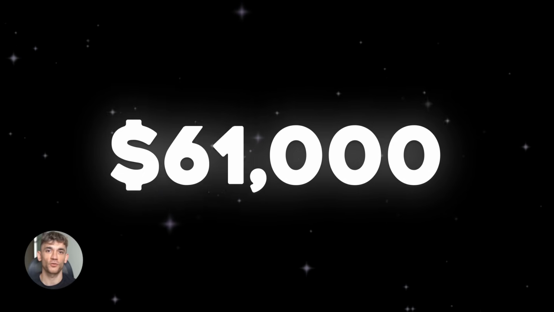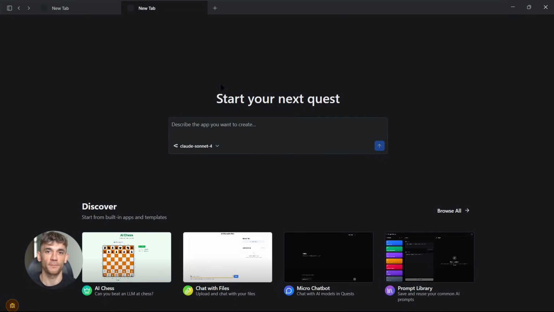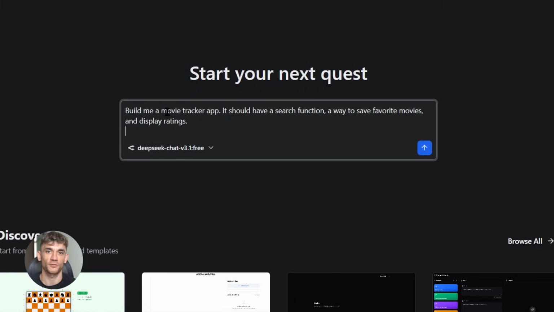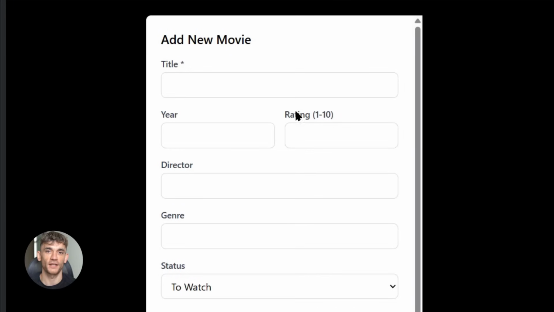Most AI coding tools cost hundreds per month. This one is free and better than all of them. It's called Quests, paired with DeepSeek Coder. Here's what just happened. I told it, build me a movie tracker app. It built the entire thing. Front end, back end, database, working app in 3 minutes.